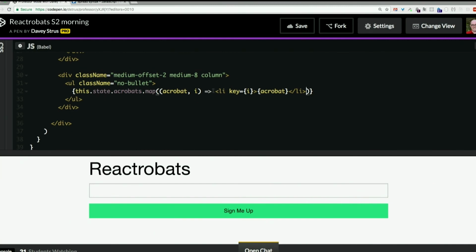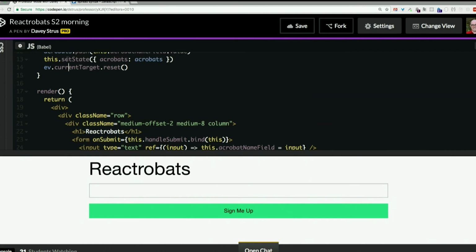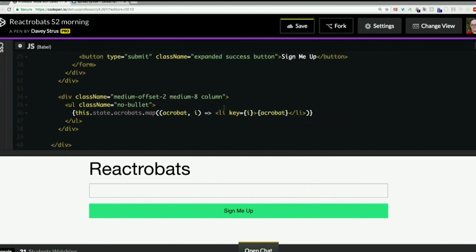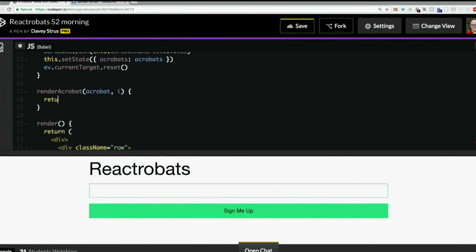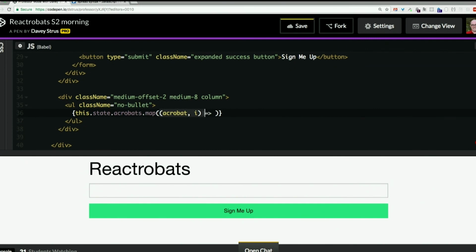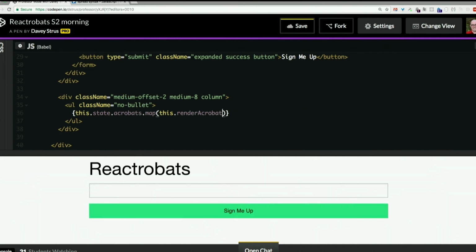So if we wanted to, we could have broken this whole thing out into a separate method. We could have made one, again, render should be the last one. We could have made one called renderAcrobat that takes the Acrobat and the index as its arguments and does the same thing. Return this. And then we don't need the arrow function. We just put this.renderAcrobat. No parentheses, remember. We're actually passing the method in as a parameter.